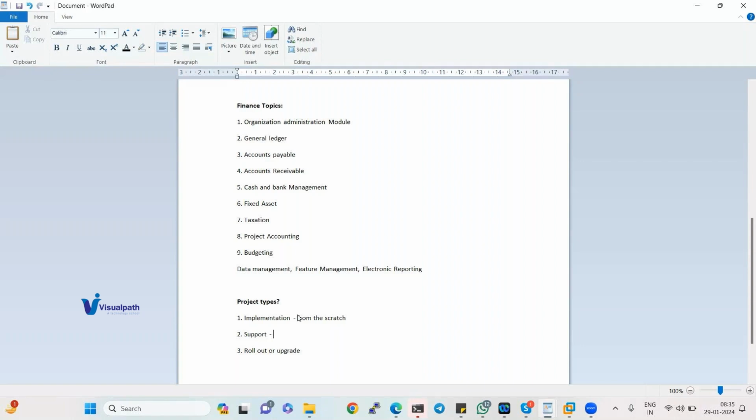The next one, support project. What do you mean by support? Support is when Dynamics has already been implemented in the company. Microsoft Dynamics has already been implemented, and users are expecting some support from senior people whenever they find any issues. That is called a support project.